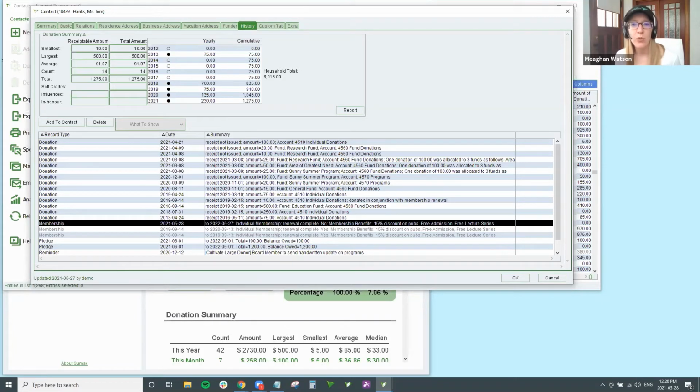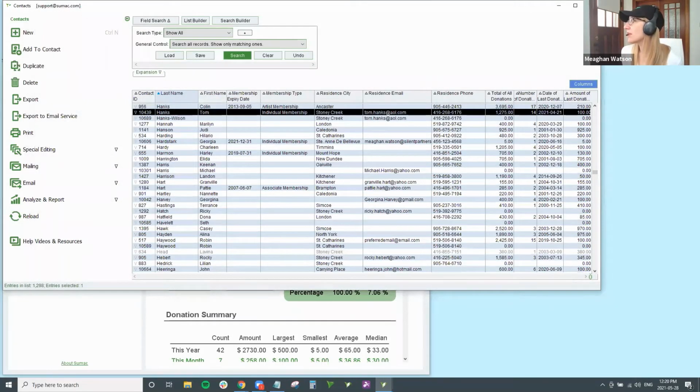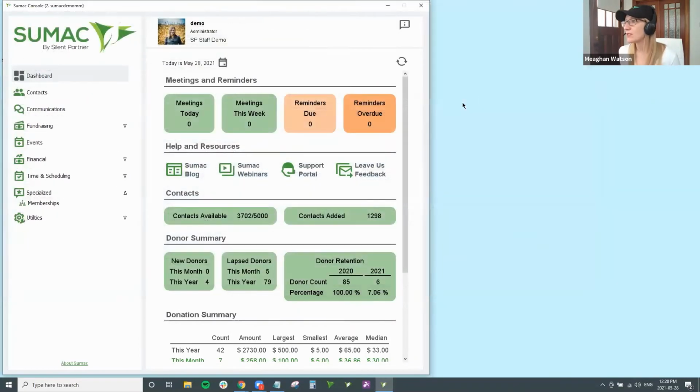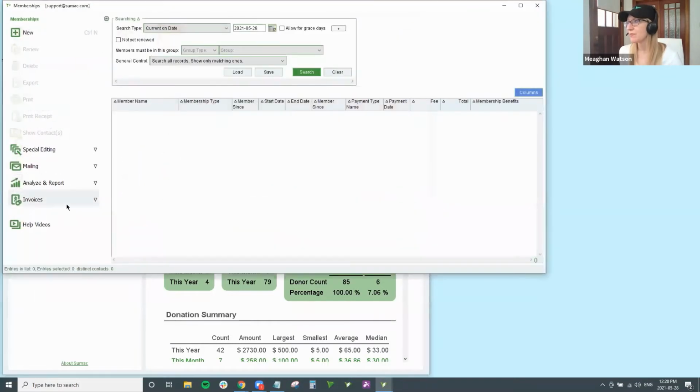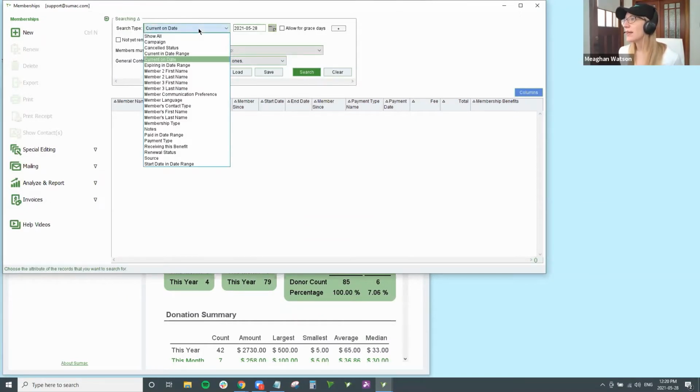To find members who are going to expire in a month, we want to go over to our memberships list to run a search for that. So I'm going to cancel out of here and I'll close the contact list just to free up some space on my screen. And under the specialized heading, that is where we find our memberships add-on. So that brings up our memberships list. And up here at the top, I'm going to run a search. And I want to find memberships that are going to be expiring in a designated date range. So I choose that option here.